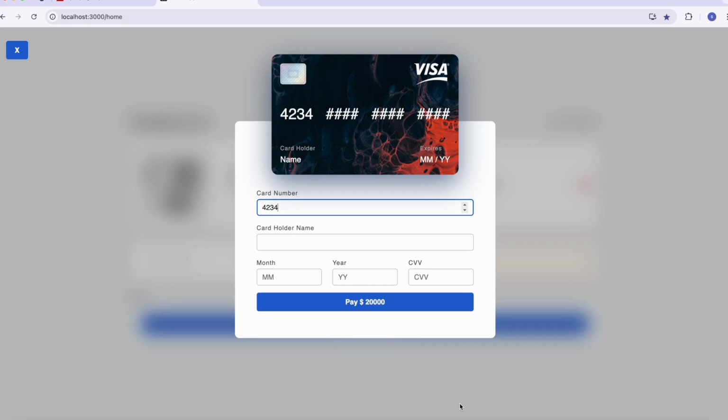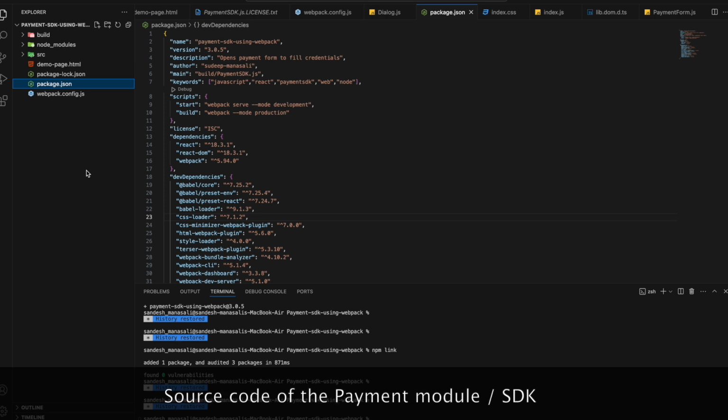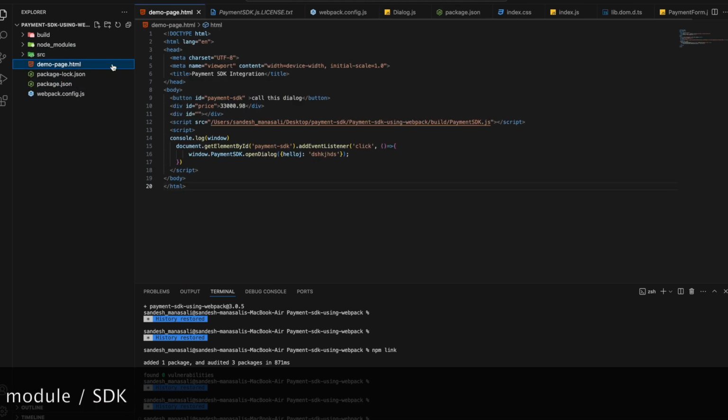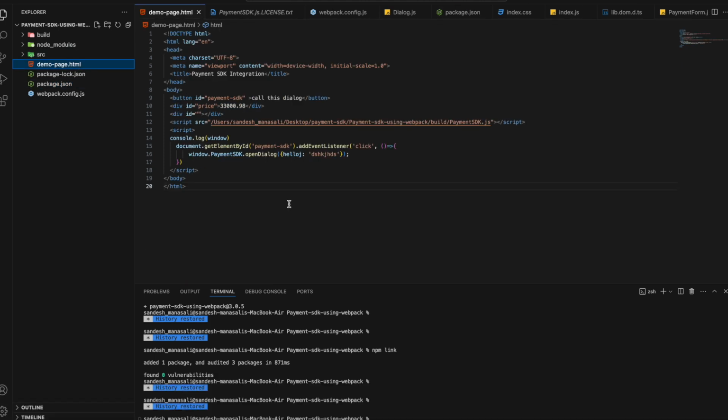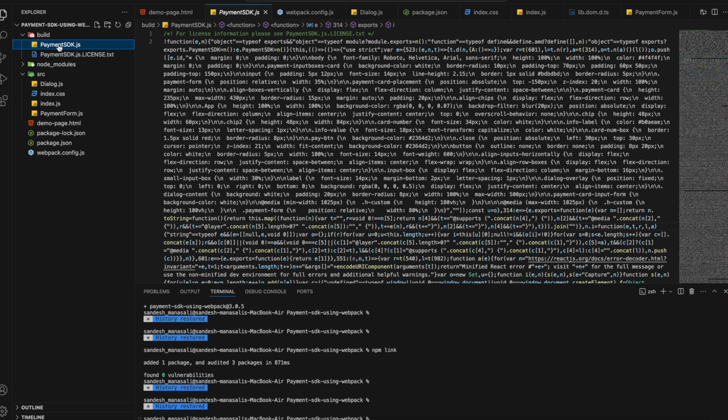Okay, let's get into the source code now. This is a payment SDK written in React, and with the help of Webpack, I am bundling this. This is the package.json file and demo page.html to test the module locally, and the complete source code is written in the src folder. After building, one file of the SDK will be created here, which is the entry point for my module. So this is about the source code.